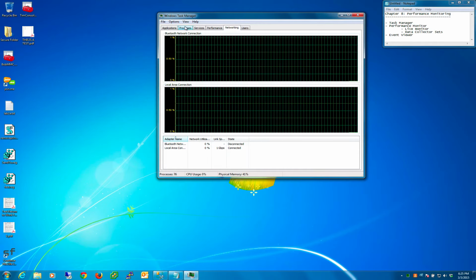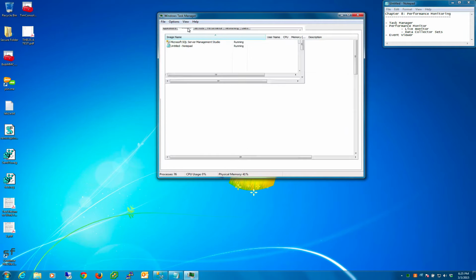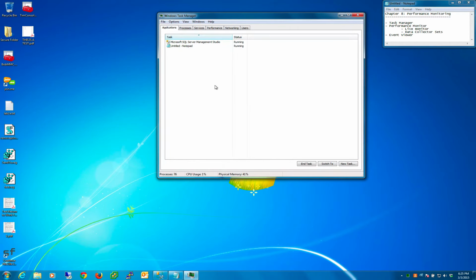And what we're going to do over here is just cover what each one of these tabs does. So first off, we have the Applications tab. And the Applications tab has a few things to it, but mainly what this tab is used for is to show you all of the different programs that are running on your computer at the moment and what the status of them is.